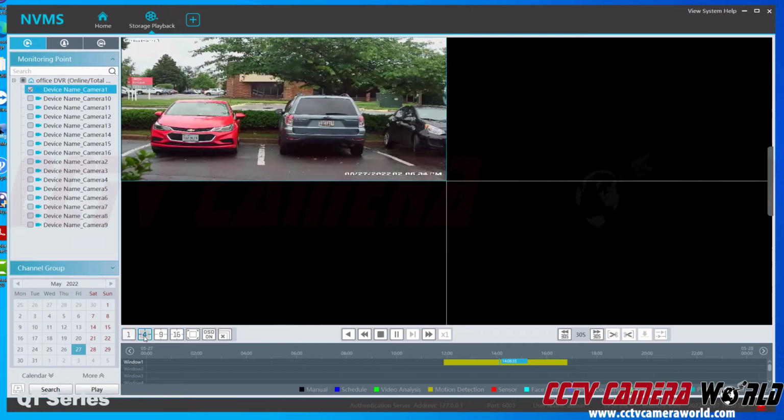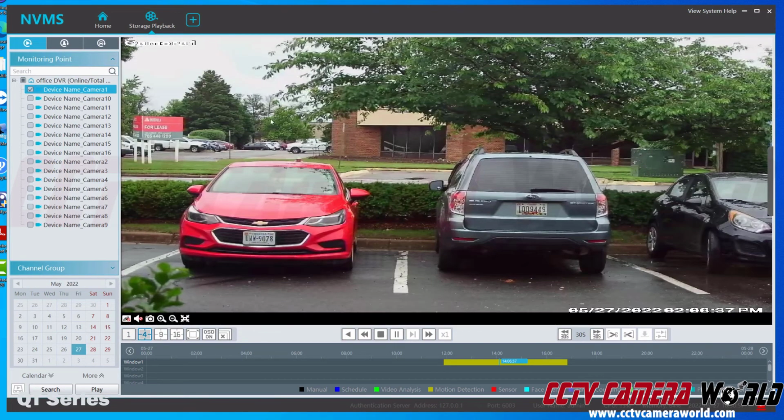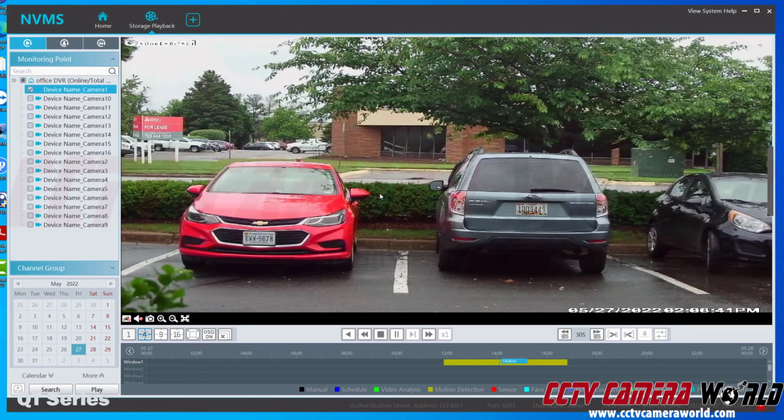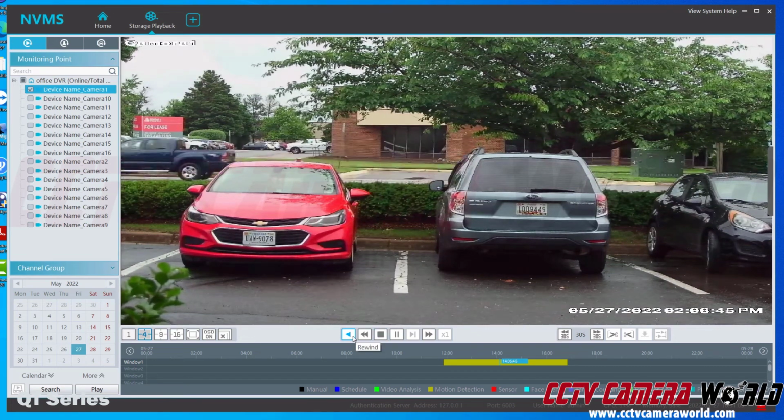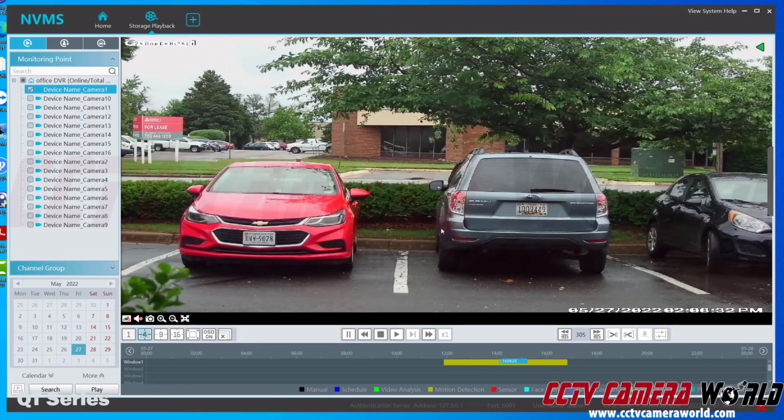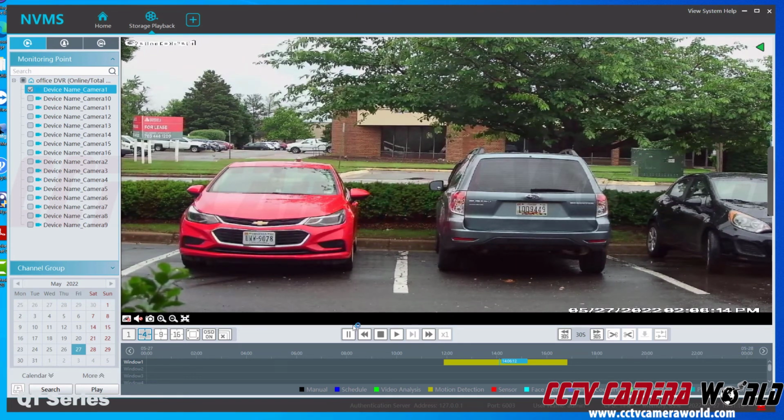So I'm going to focus on my 4 camera grid view and then double click this channel to bring it into the full screen of the 4 camera grid view. And down here we have some playback controls. We can rewind the footage. It's going to play it in reverse order. We saw those cars go backwards there.